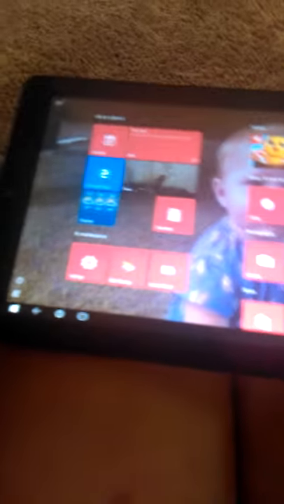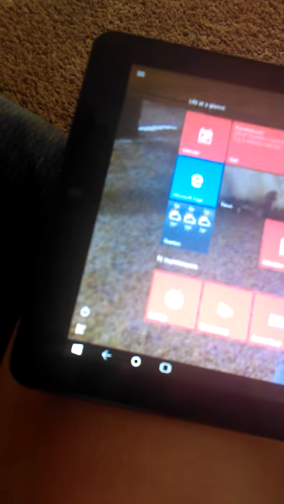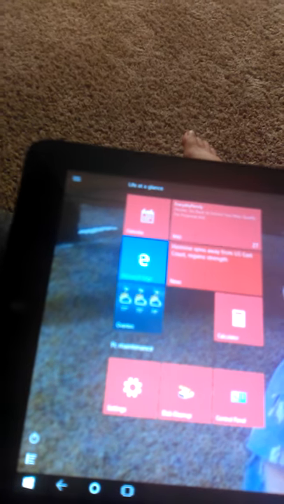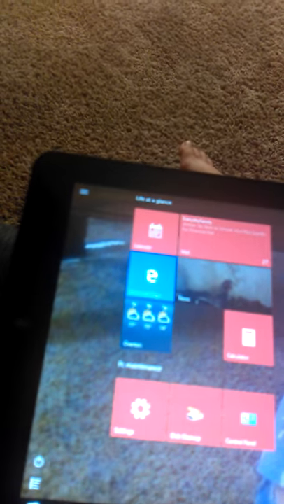And then it'll detach, like that, carefully. And it'll turn into a Windows tablet. And then this is how it connects to the keyboard. See here.